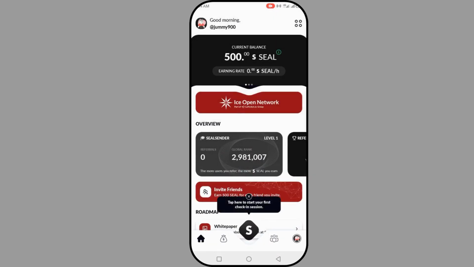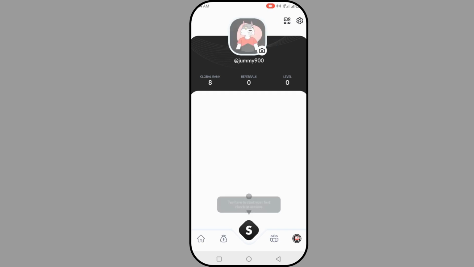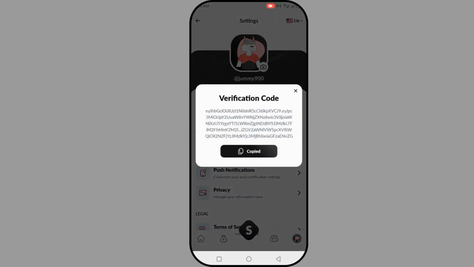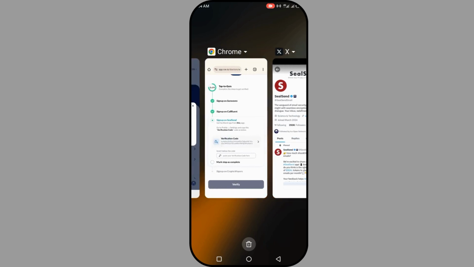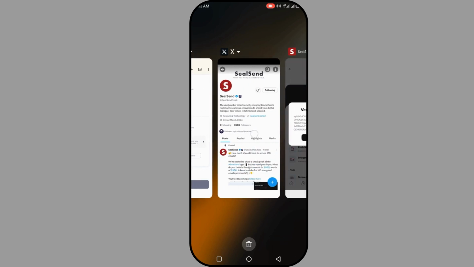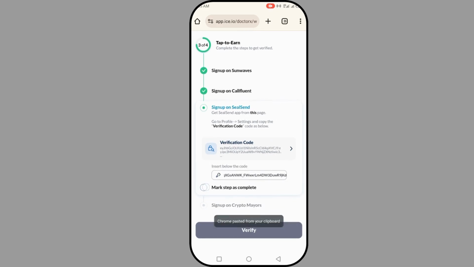and click on close. And after that, click on this. Once you click on this, click on settings, then click on the verification code, click on copy. Okay, so now go back to your DoctorX. Go back to your DoctorX. Oh, let's see. Okay, this is it. Click your DoctorX. Now we're going to paste the verification code here. Paste it there. Click on mark as complete.